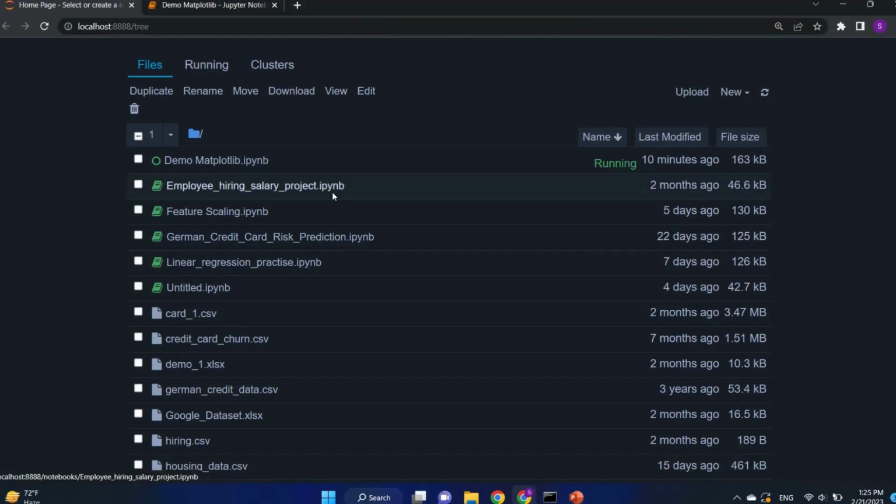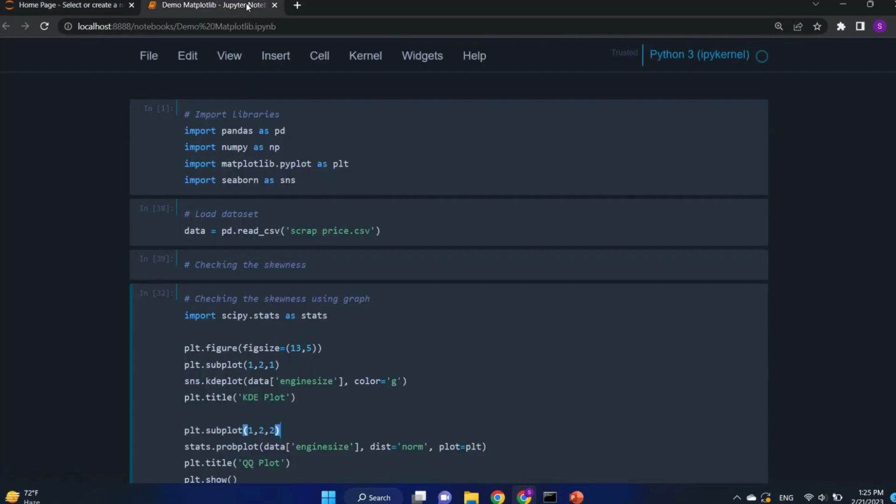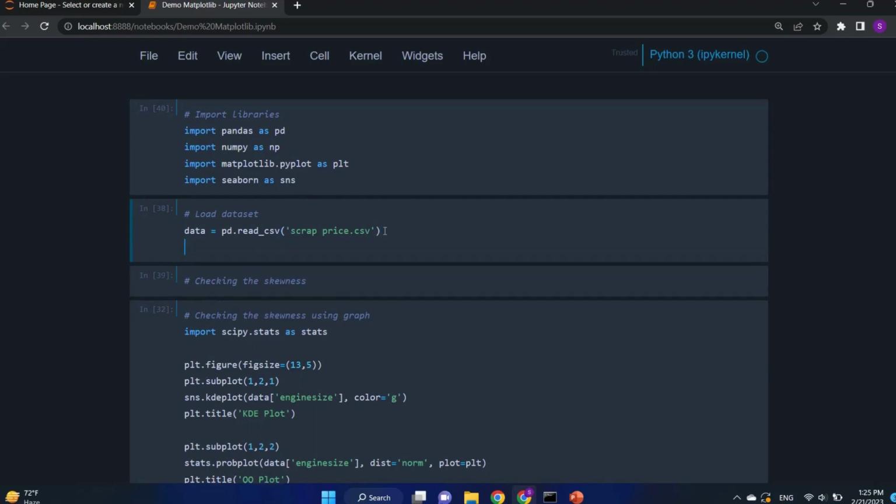As you can see, we are currently in our Jupyter notebook. These are some of the libraries that we will use while doing our coding part as a function transformer. Let's run this. I have taken one data set from Kaggle, and this data set is related to scrap price.